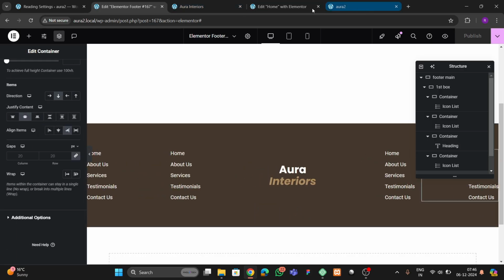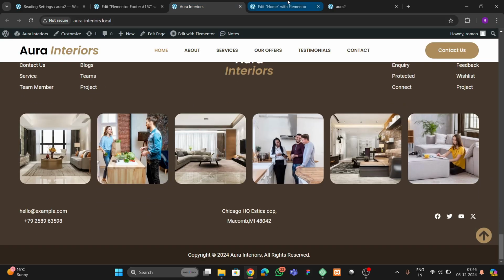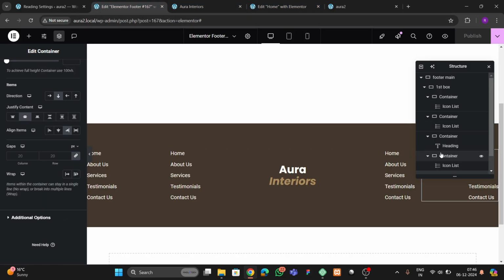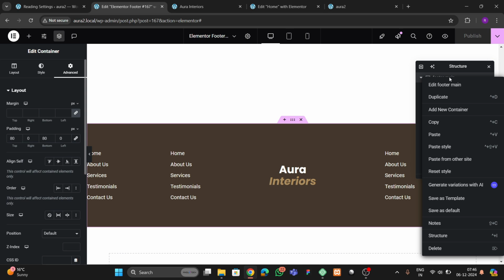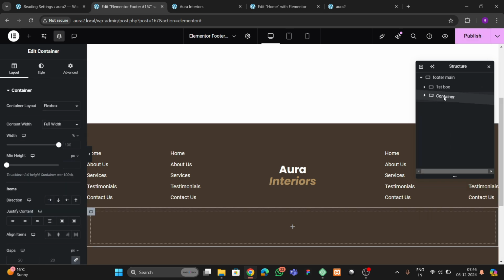Also, what we can do next, we have this section. So now for adding this section, we can minimize this whole section and we can open this. So now you can see that we have first box. So you can click on this footer main and add a new container. So it will add a new container below this. Just name this second box.